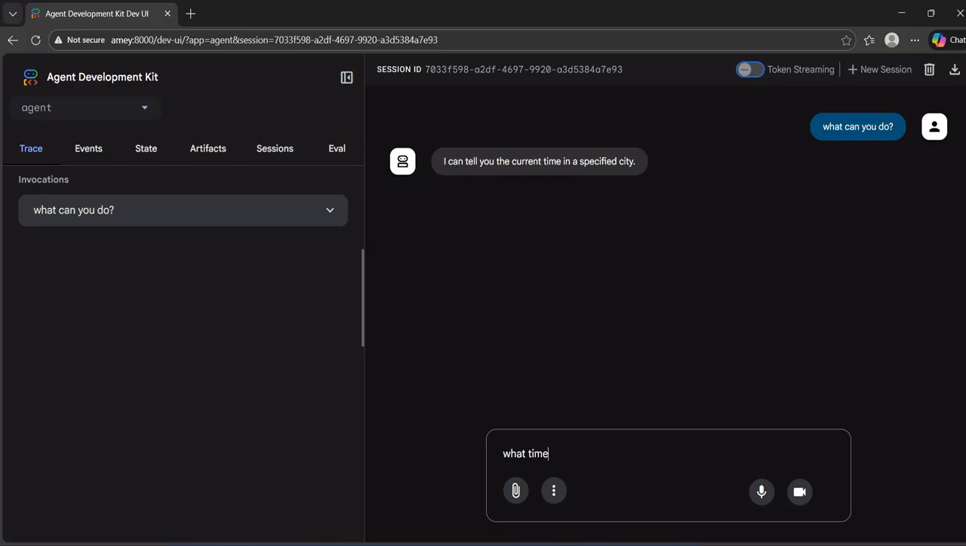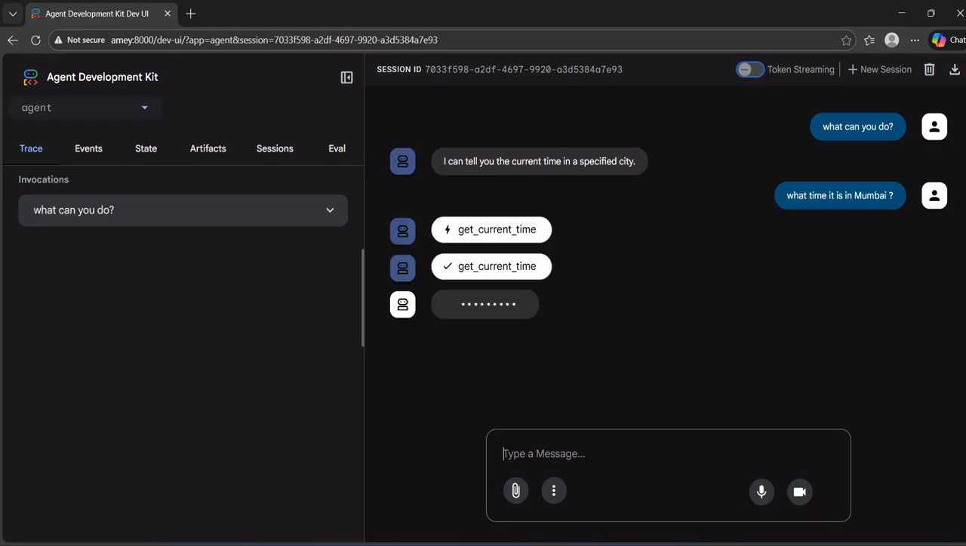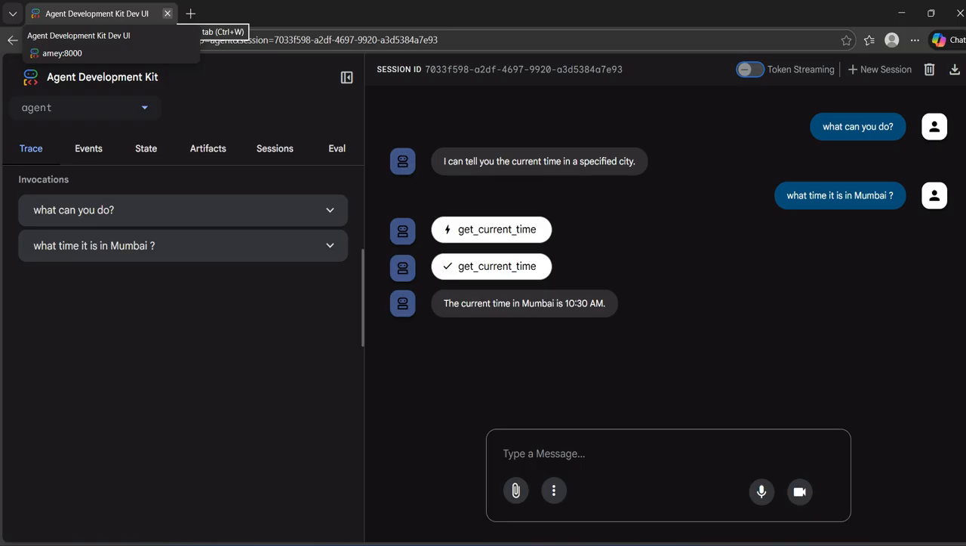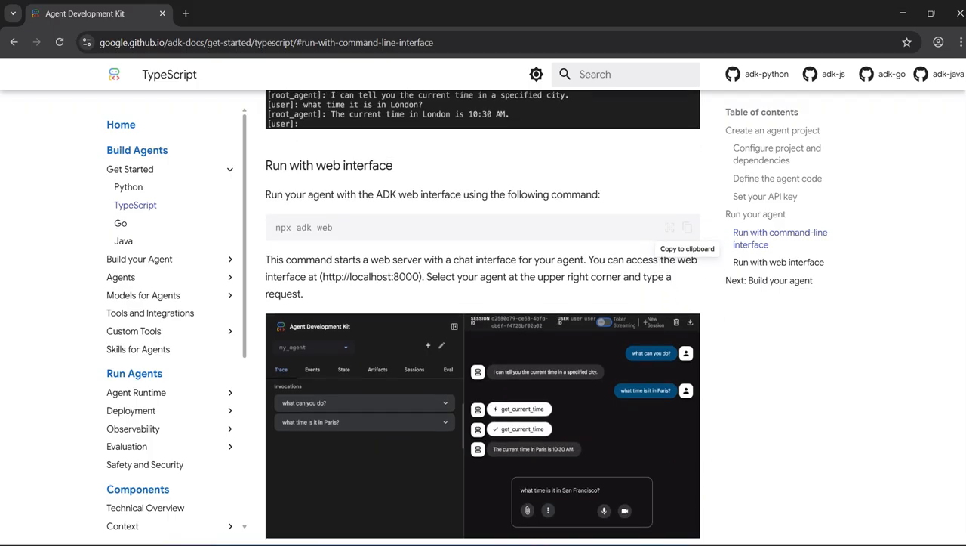Again we'll ask the question, what time it is in Mumbai, and according to our specified city, you can see that it calls get current time and returns that the current time in Mumbai is 10:30 a.m. In this way you can set up Google ADK using the backend technology TypeScript as well as Python. So we successfully complete the full setup of Google ADK using TypeScript. Then we create our own agent and start experimenting with it.